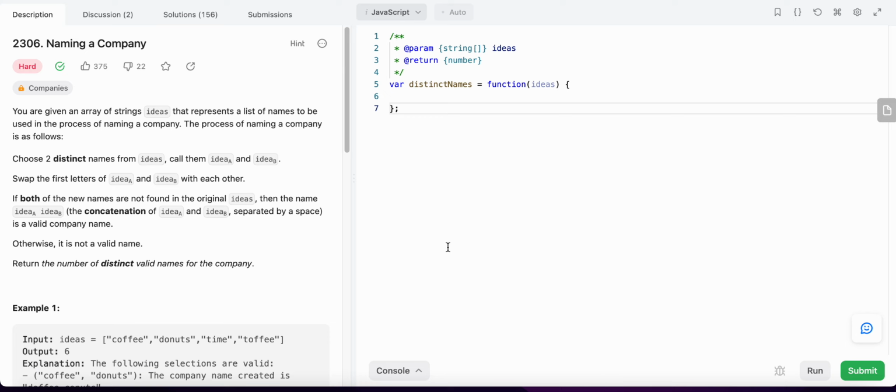Hello friends, today I'm going to solve LeetCode problem number 2306, Naming a Company. In this problem, we are given an array of strings, the ideas array, and each string represents a name. What we need to do is choose two distinct names from the array. Suppose they are idea A and idea B.